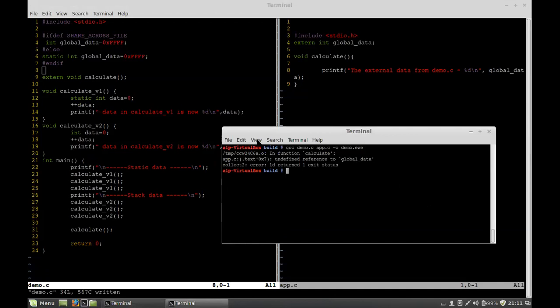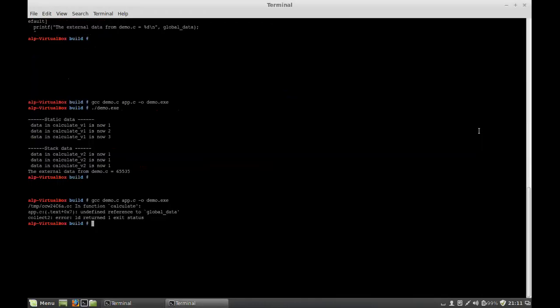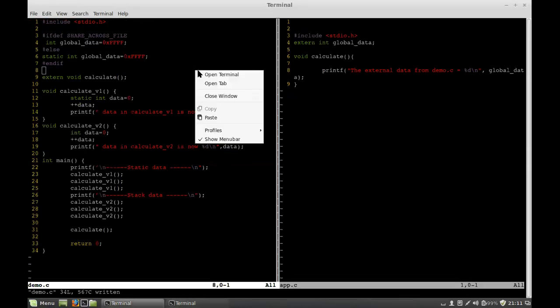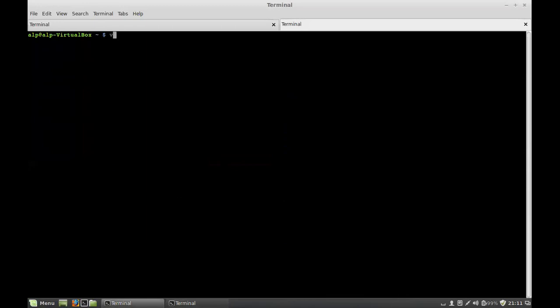You could also see what is the switch I can use to know the actual code expansion. Remember? gcc -E. I can say demo.c and I can redirect the output to demo.i. I can always open a demo.i file over here in another tab, maybe vim demo.i file.